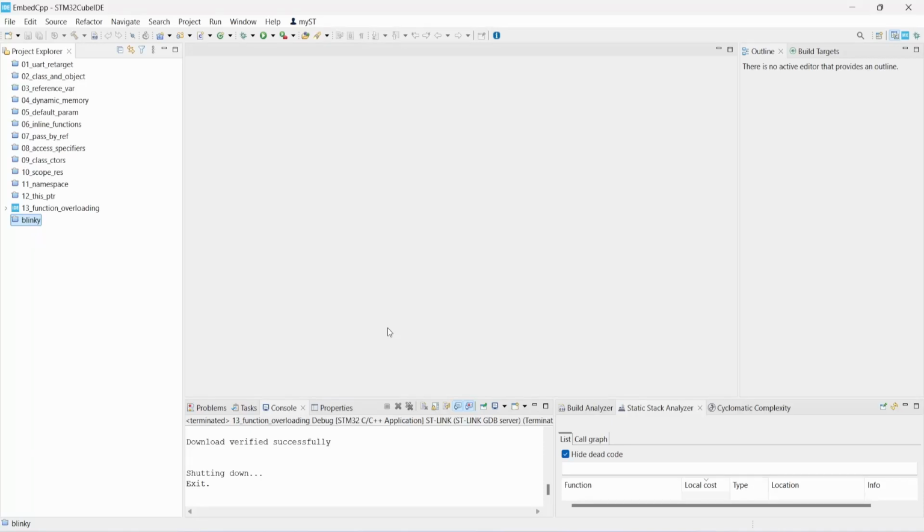Hello everyone. In the last lesson, we learned about achieving polymorphism using function overloading. That was static polymorphism. Today we will see in this lesson about inheritance.